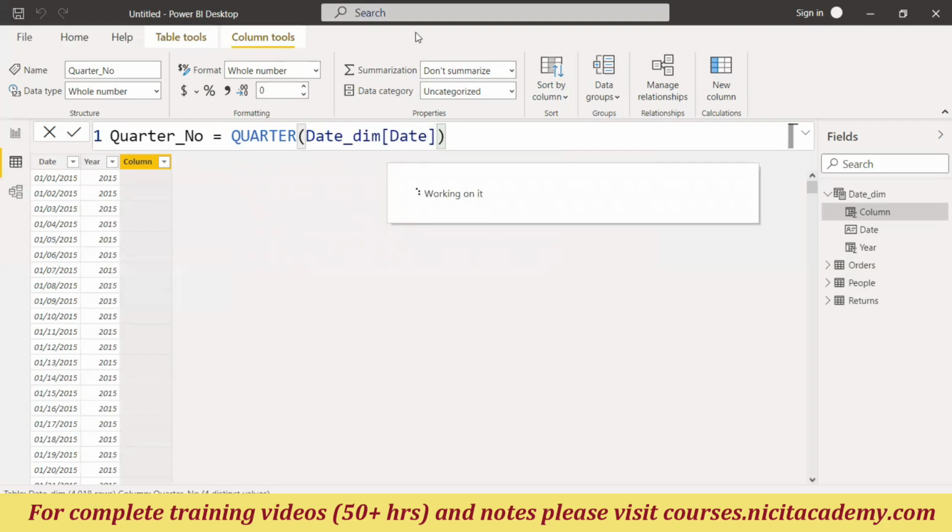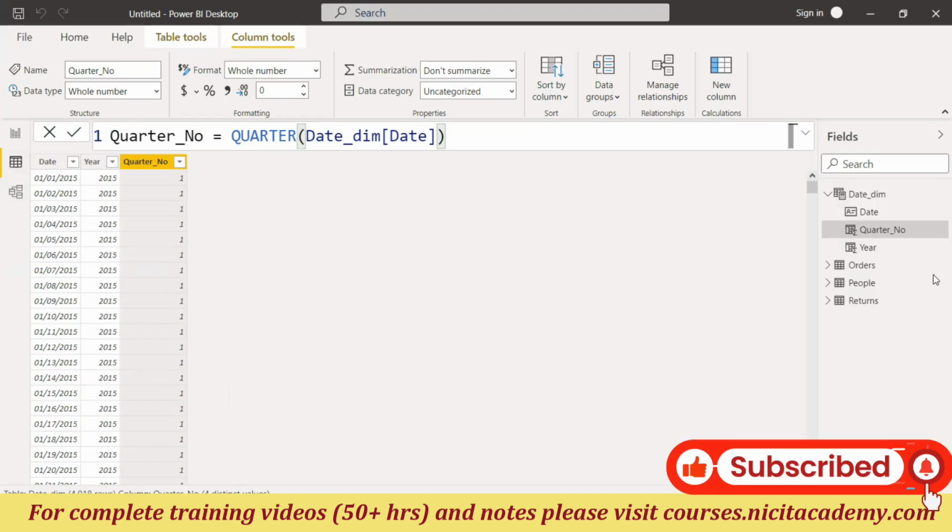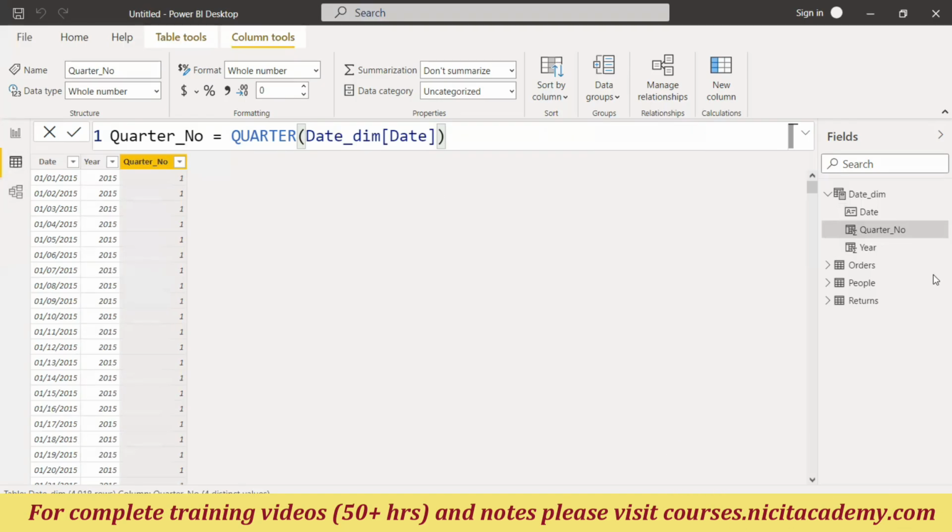Only the quarter number it will give you. Is there any reason we are creating a separate table? Yeah, this table is a date dimension table. So this table will have all the data like quarter number, week number, weekday. So everything we can create.